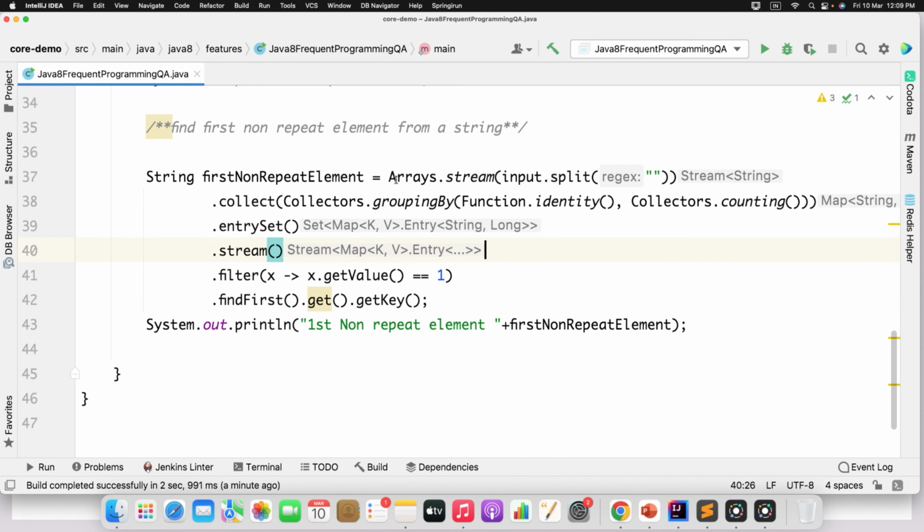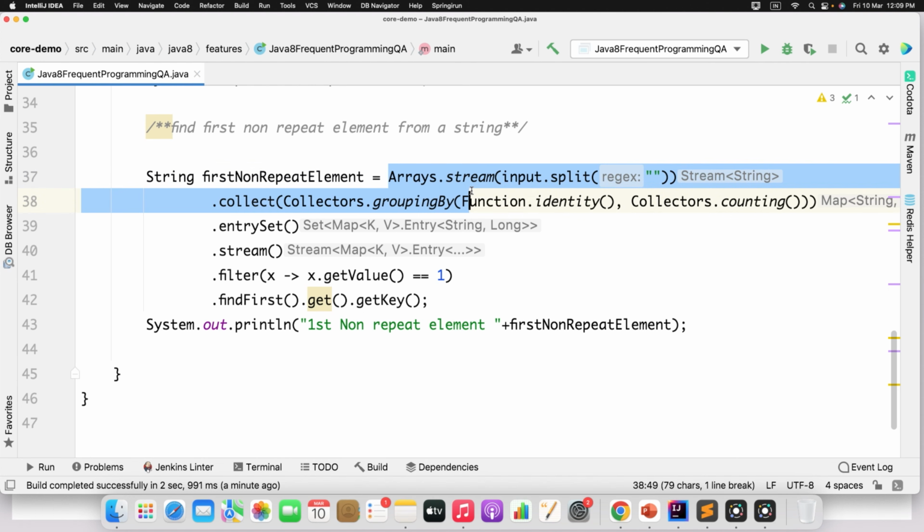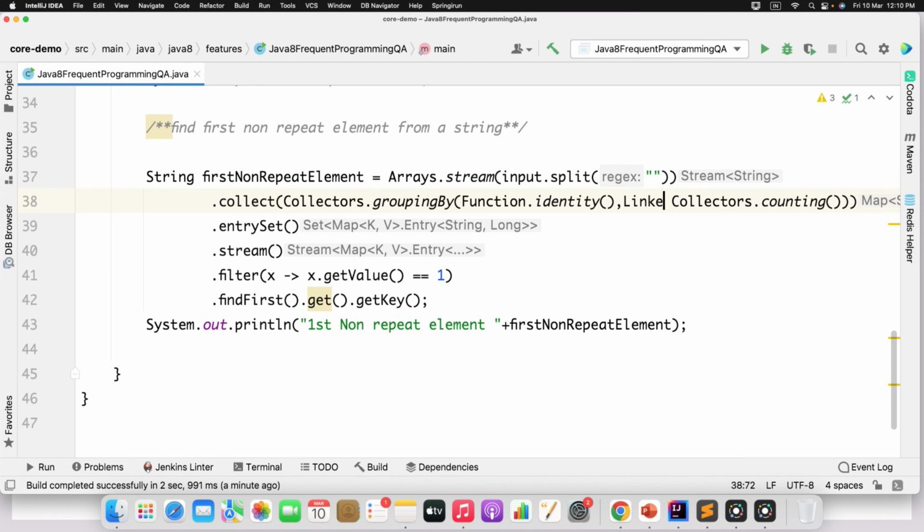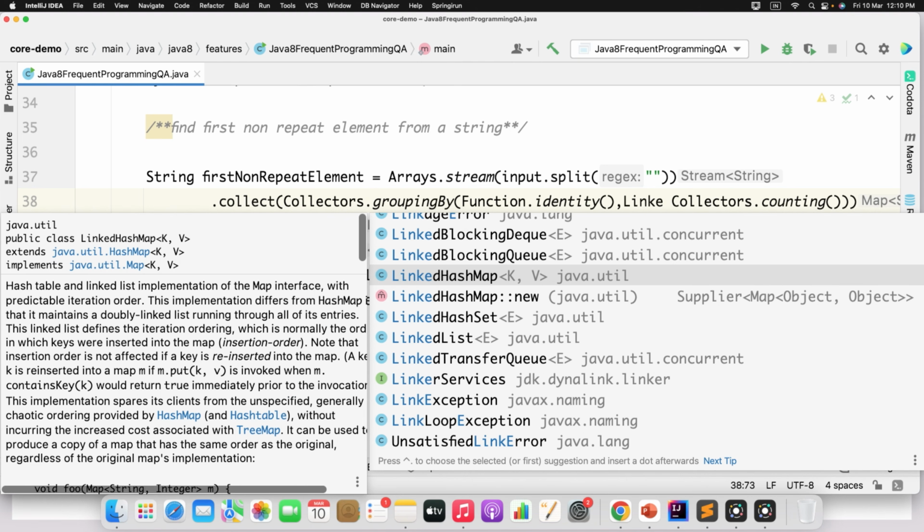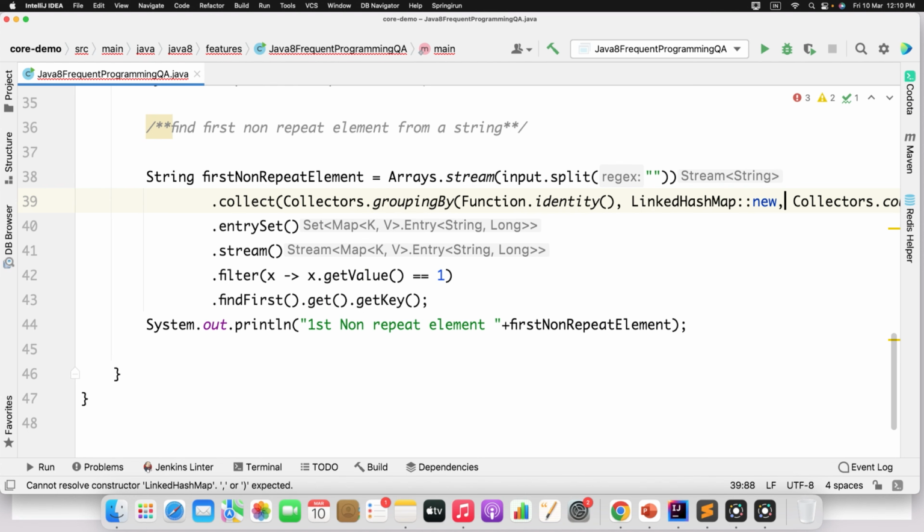So we need to tell the stream, hey, don't use your brain or don't use the hash map to store the identity and its occurrence. Just use the linked hash map so that I can get the desired output, right? So how can we specify that? While grouping itself, you can tell it, hey, just use a linked hash map object, not a hash map object.